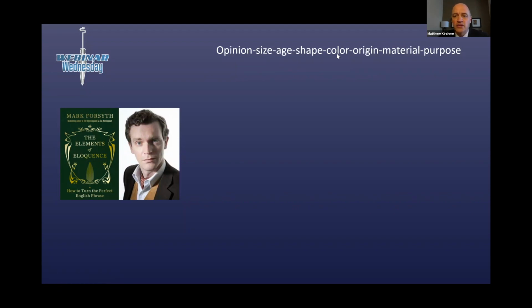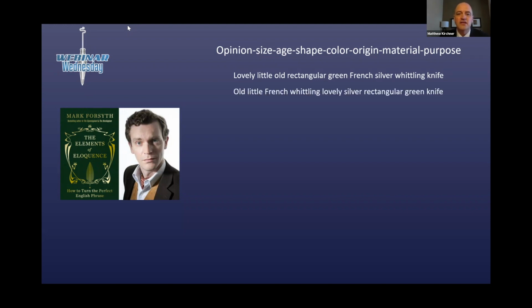And the answer to that question is that is the order in which you, without even knowing it, place adjectives before a noun. We don't even realize that we do this, but this is the reason that if I say lovely little old rectangular green French silver whittling knife, it sounds a little weird, but you know exactly what I'm thinking about. You can kind of picture what that is. If I say old little French whittling lovely silver rectangular green knife, I sound like I'm crazy. It's why we can't say my Greek fat big wedding or my walking leather brown boots or green little men. Again, we do this without even knowing it. That's the order in which we place adjectives before a noun.